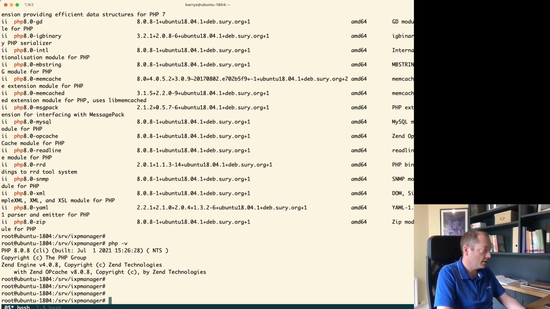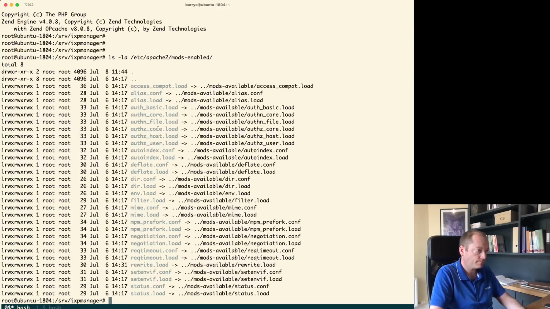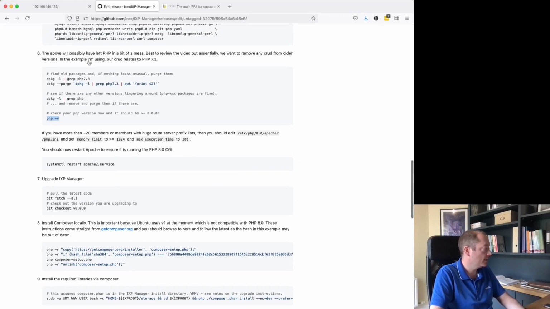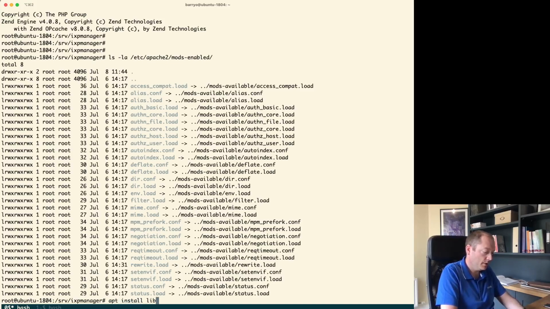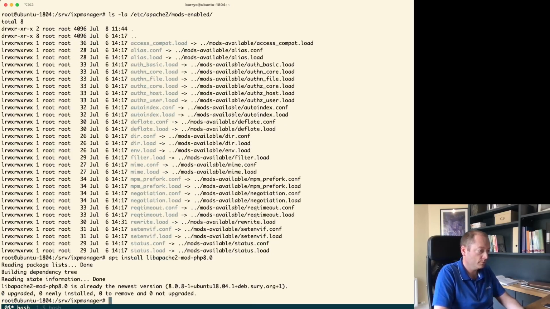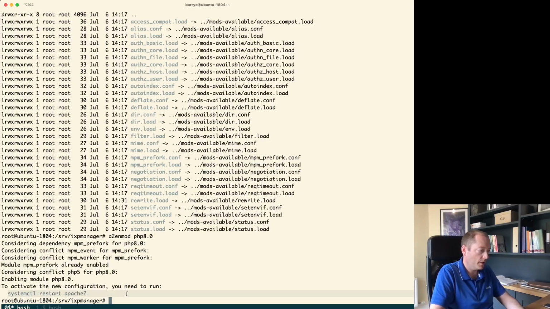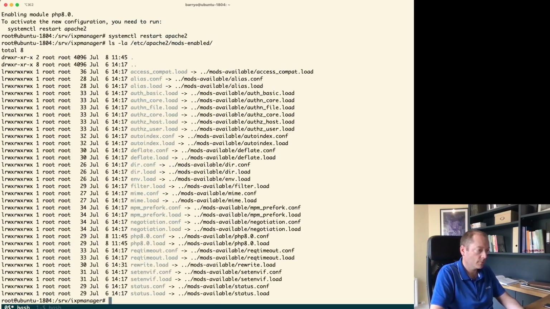Let me just see if Apache is doing the right thing. So let's have a look at /etc/apache2/mods-enabled. What I don't see here in mods-enabled is PHP. So what I think I need to do here is apt install libapache2-mod-php8.0. Did I miss it? I don't see it there. a2enmod php8.0. And we need to restart Apache. Okay, so there it is.